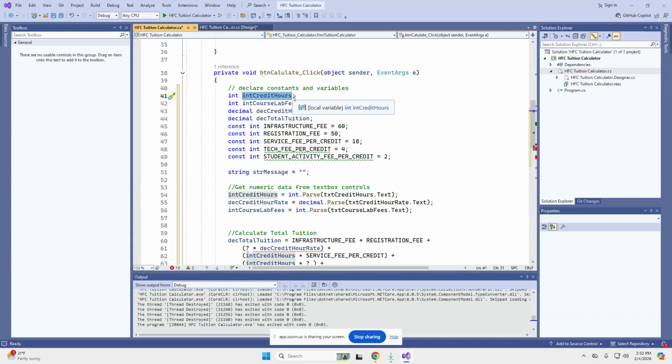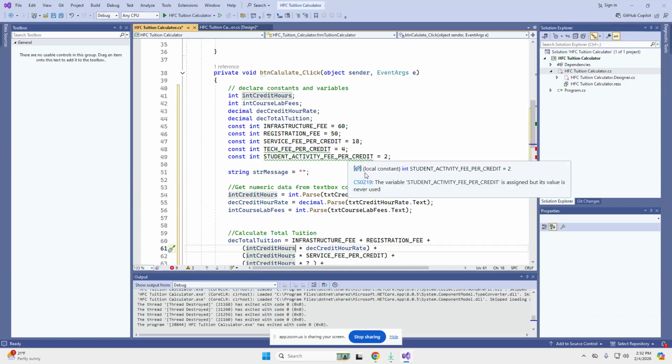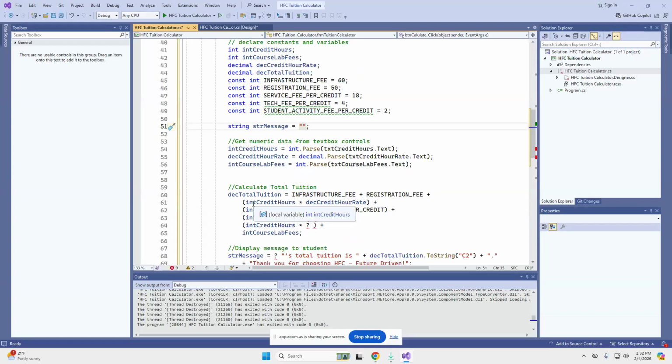So let's go ahead and put that in. I copied that. Now, interestingly enough, I don't have to convert. These are two different data types, but it will implicitly convert credit hours to decimal. Okay. And so we're good there.